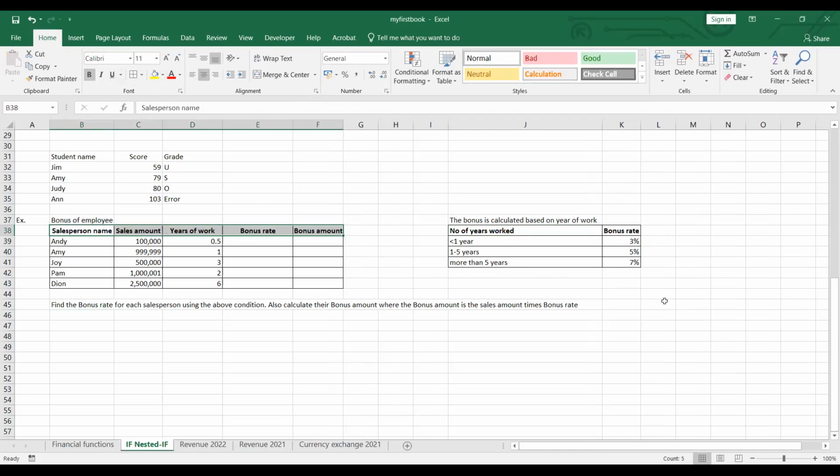This one I give you 10 minutes to find out the bonus rate and bonus amount. You can talk to your friends or your classmates to find the bonus rate and bonus amount for me. All right, so please spend 10 minutes to do this one. Just take your time, everyone.